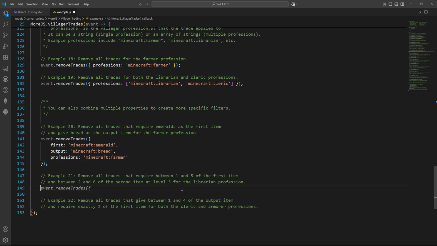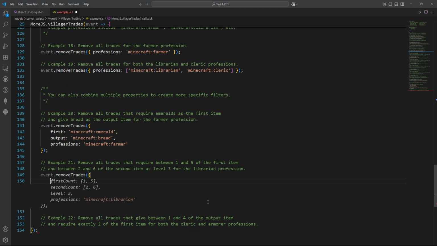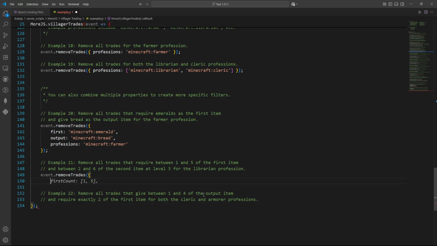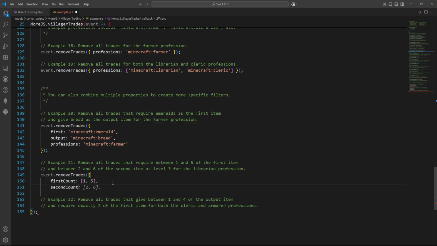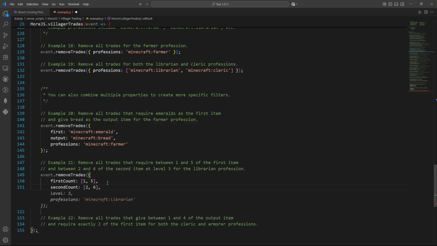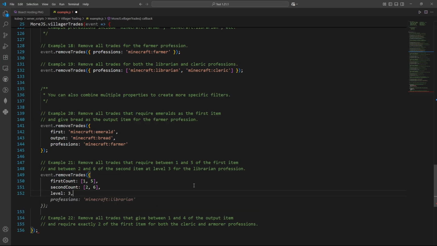Next is example 21. Here we want to remove all trades that require between 1 and 5 of the first item and between 2 and 6 of the second item at level 3 for the librarian profession. So we can do that using event.removeTrades with the first count, again, being between 1 and 5. The second count being between 2 and 6 of the second item. And then with the villager being at level 3. And then finally the profession being a librarian.